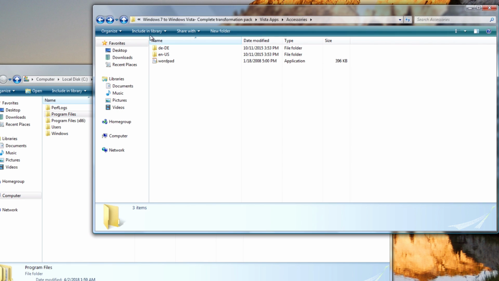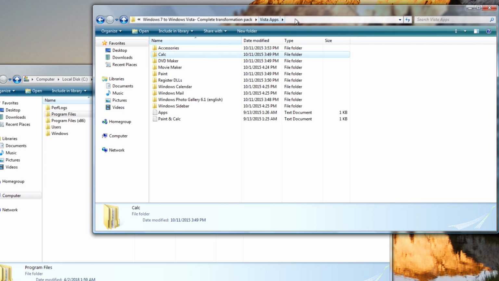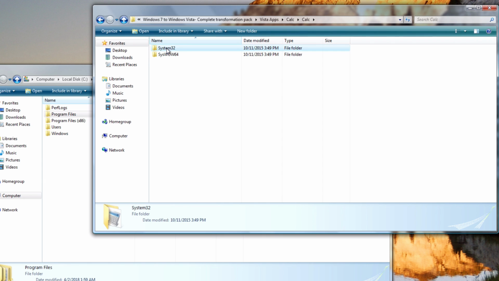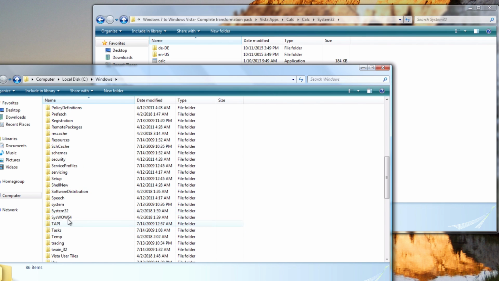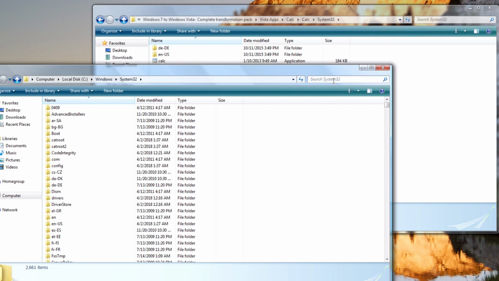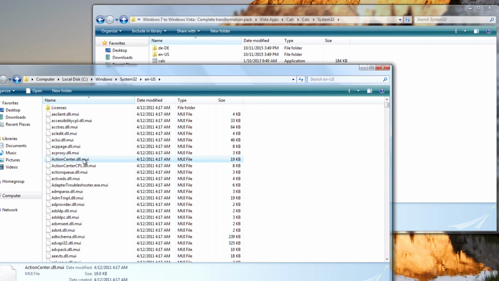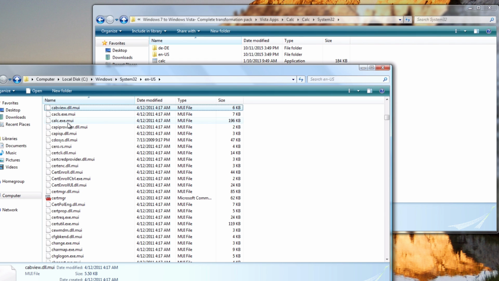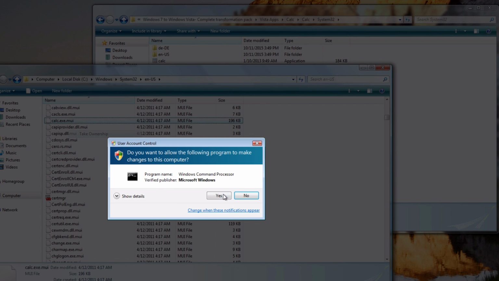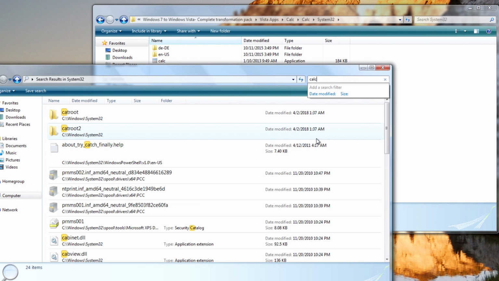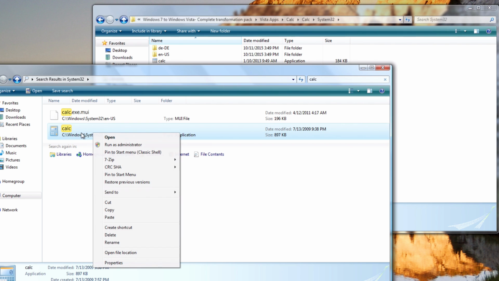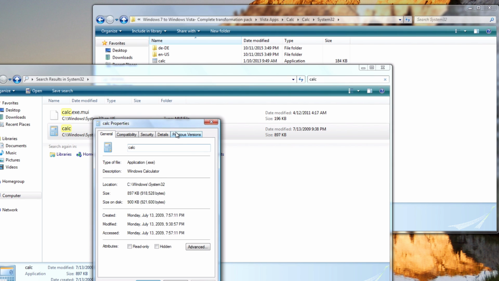So now if you want to replace Calculator and Paint, you need to go to the Calc folder in the Vista Apps folder here. Go to Calc, and for System 32 there's Calc there. You want to go to Windows, System 32 over here, and go to en-us and go to calc.exe.mui and take ownership of it. And then you want to find calc.exe, and again, you'll have to manually take ownership of it again.